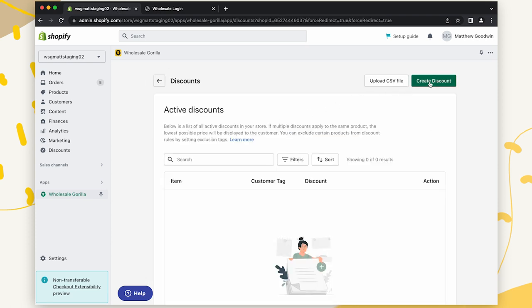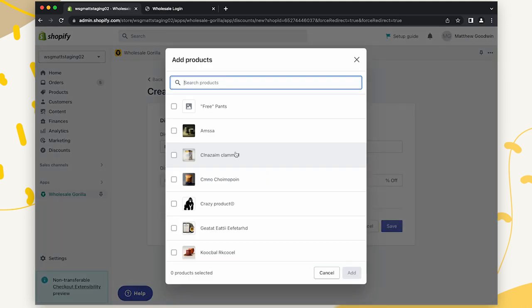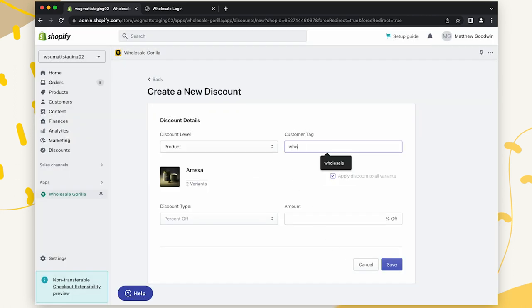In the app admin, you start by setting wholesale discount rules for your entire store, certain collections, products, or even individual variants. Then you set a customer tag that this price applies to. Only customers with this tag on their account will see this discounted price on your shop.